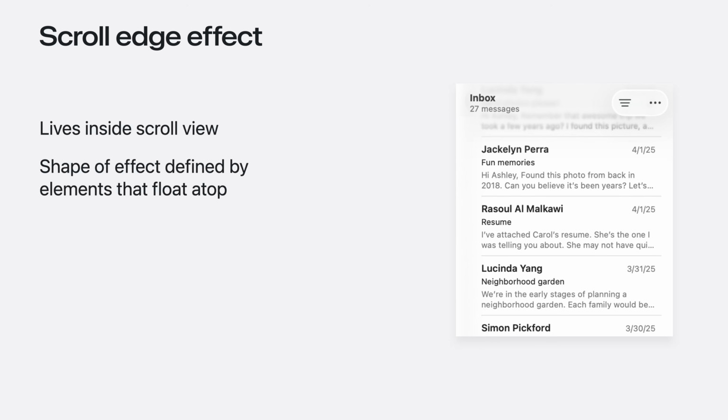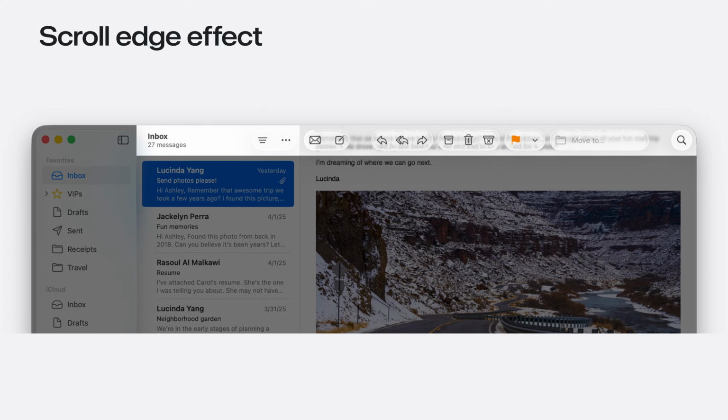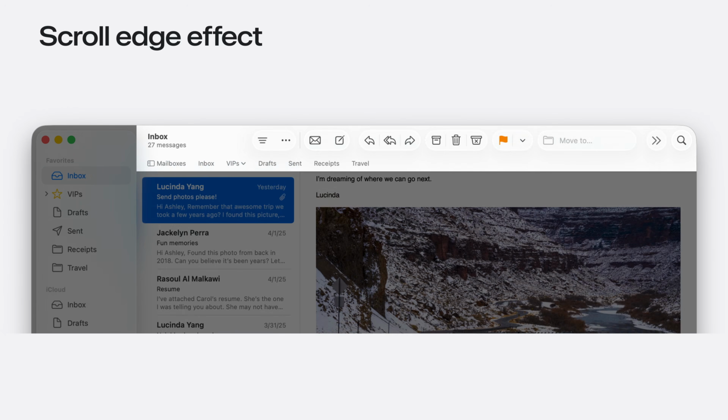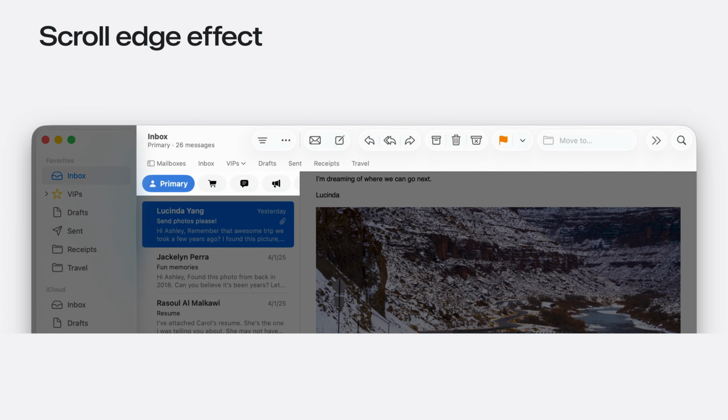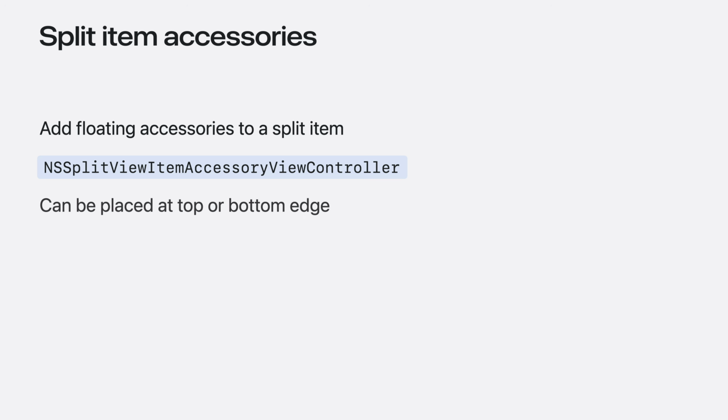The scroll view varies the size and shape of the effect based on the content floating above it. The effect adapts automatically as floating elements come and go. The scroll edge effect is applied automatically underneath toolbar items, title bar accessories, and a new type of accessory, split item accessories. Split item accessories are very similar to title bar accessories, except they only span one split within a split view controller, and they can be placed at either the top or bottom edge of the split.